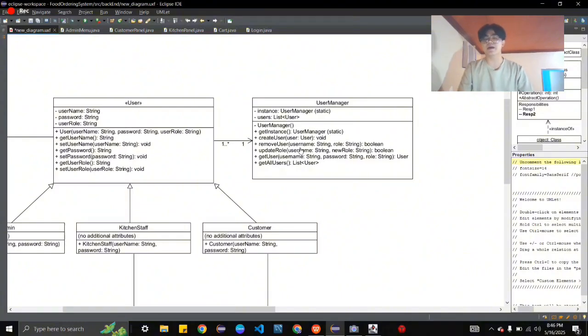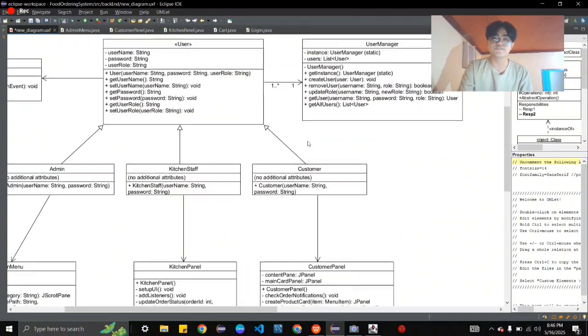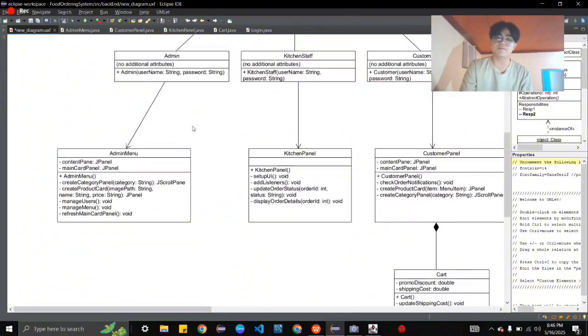Now here in User Manager, it is also a singleton because it is an instance of User Manager that all of the existing predefined user role or users will be stored in that instance. So whenever you call it, you will just retrieve what are the present or recorded instances of that user manager. So it has different kinds of methods that will be explained to you by my group mates.